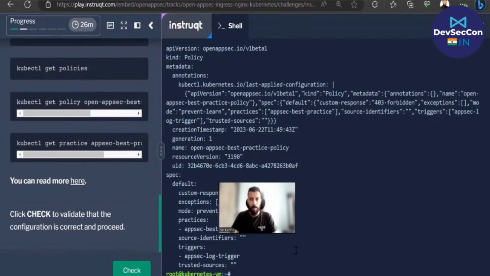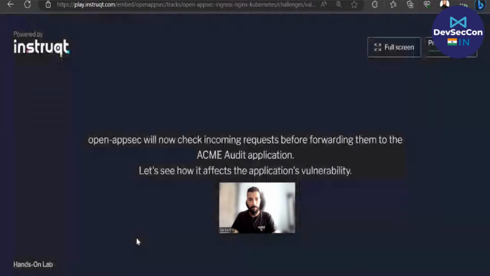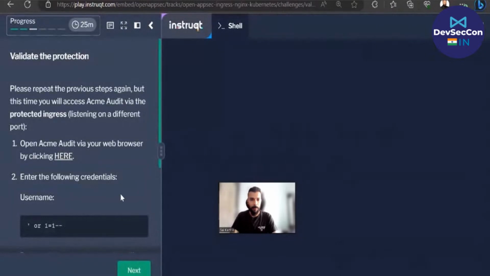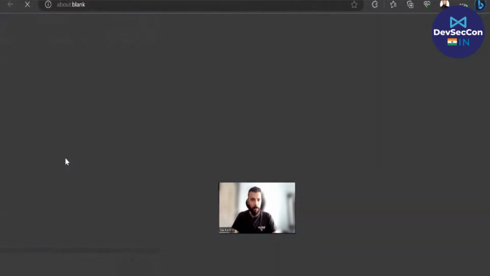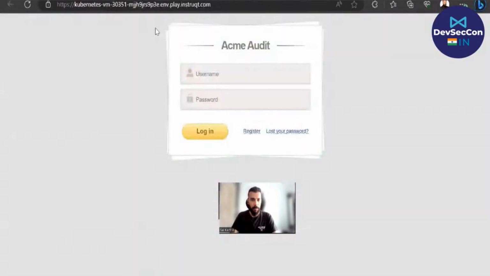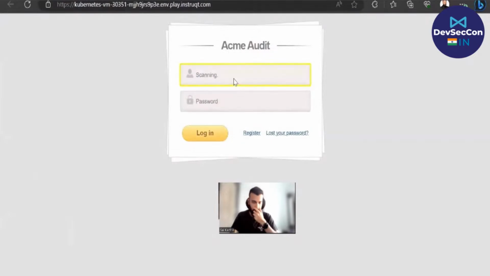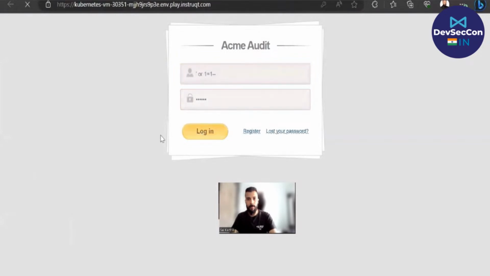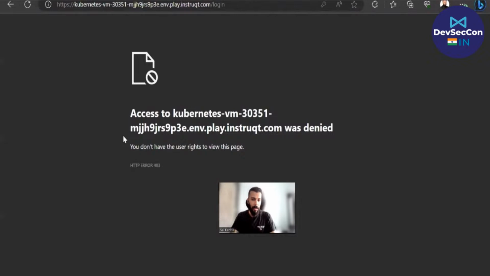And you will see that this is going to be enforced now when I try to launch the attack again. Now, same attack. Now you see I get a 403 forbidden because that's how I designed for it to respond.